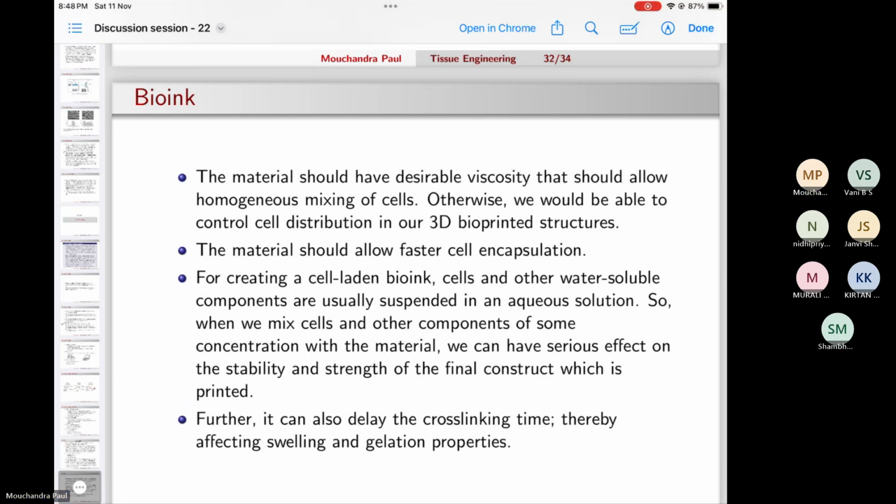Now for creating a cell-laden bioink, the cells and other water soluble components are usually suspended in aqueous solution. Keep this point in mind, it is important for you to understand. The cell suspension is basically nothing but an aqueous solution. Some water is there, right? When you're making hydrogel, the solvent is also water. So when you're going to mix this cell suspension with your hydrogel, then the overall solvent content will increase, means your water content is going to increase.